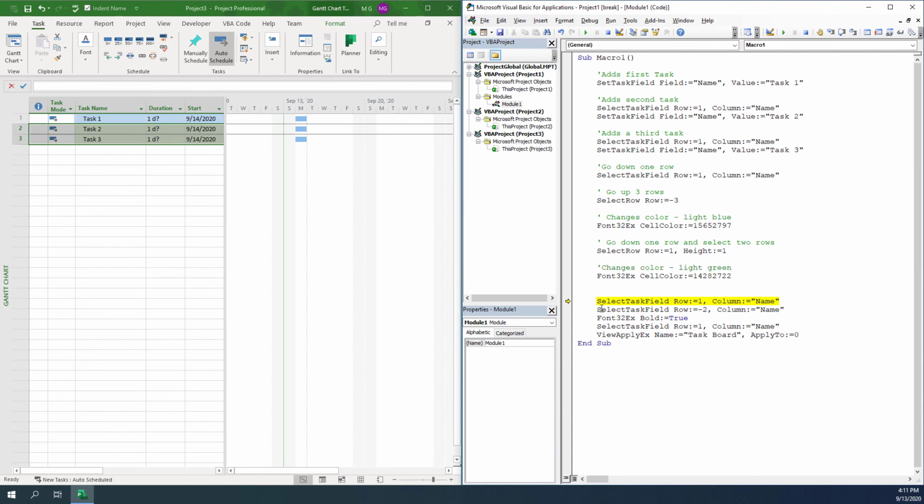And then now that we're here in this line, we can go and click F8. And you can see that it selected row 1 down of the one that it had selected, and then the column name. And then we're going to go again and select task field -2 rows. So it's going to go 2 rows, and it's going to be the column name. This is because I selected many cells at the same time. So I'm going to click on that. We might not need that.